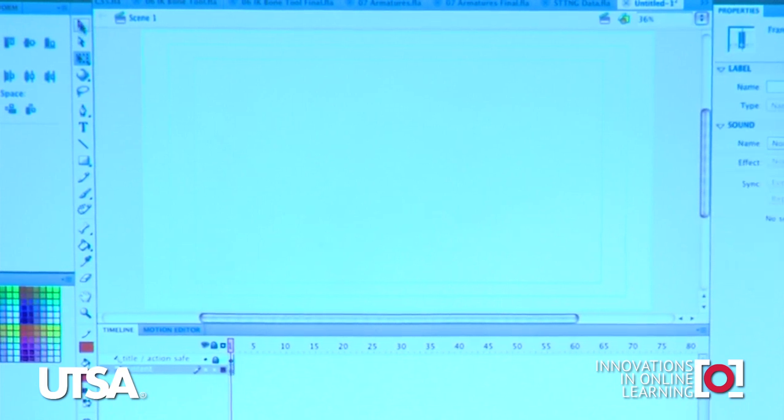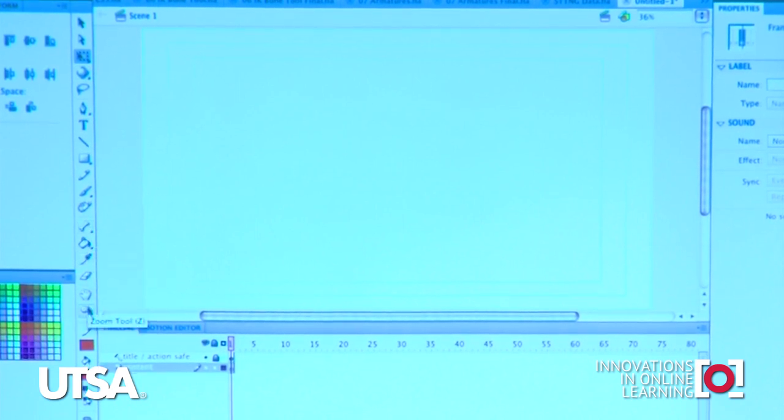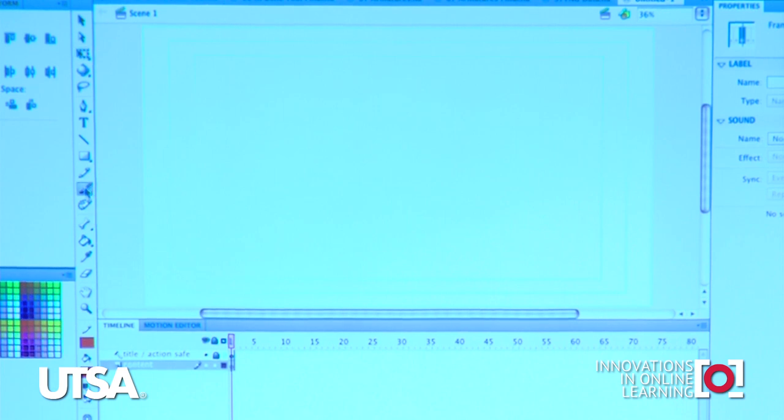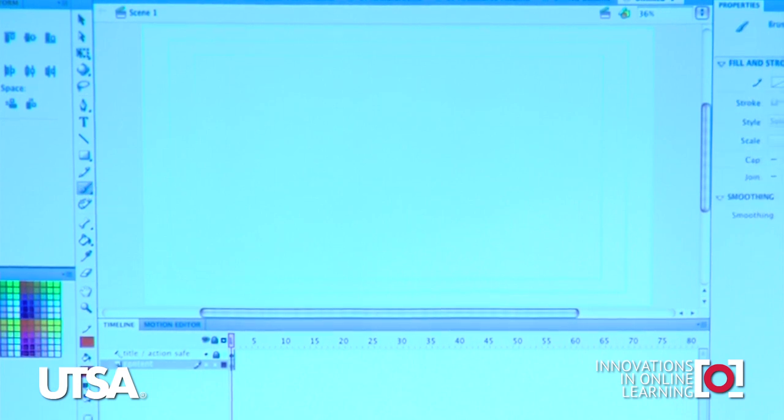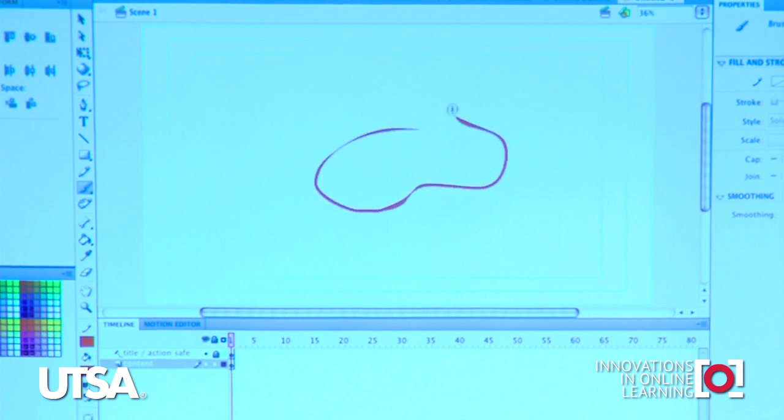Okay, I'm going to show you some drawing tools. I'm going to use the paintbrush, the B brush tool. It's a pretty basic one. Since I have a tablet with a pen, I can click this icon right here and use the pressure so I can make my paintbrush strokes fatter.